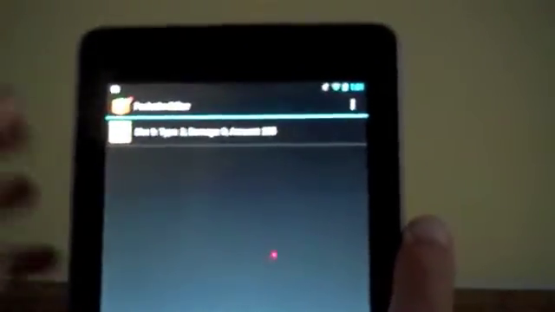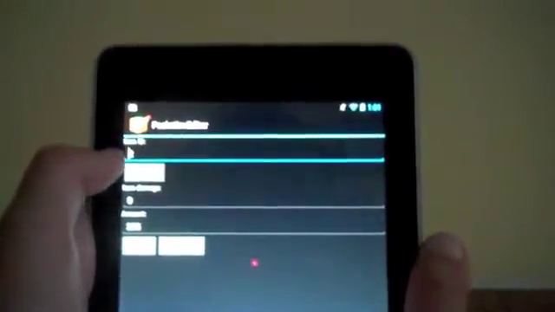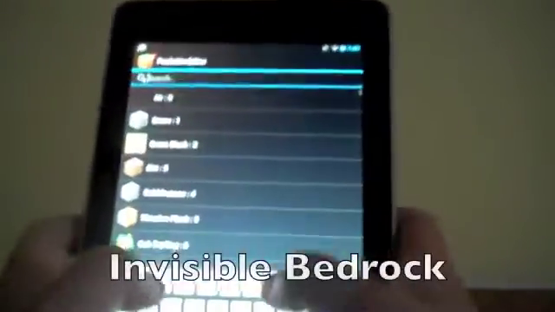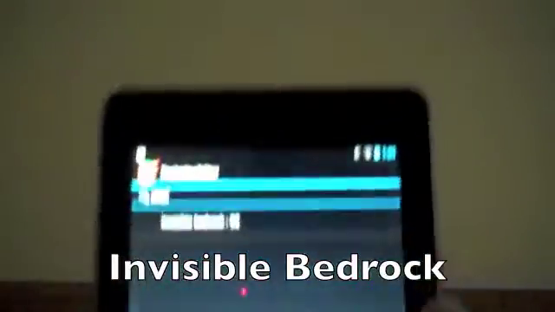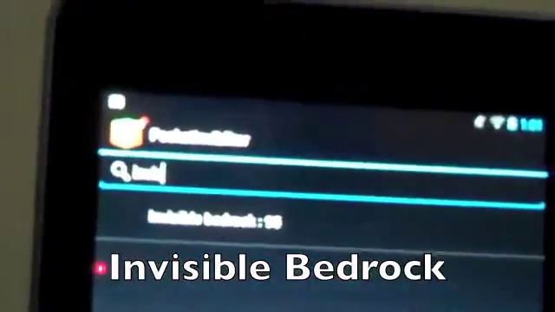Right now I just have some grass dirt. It can be anything, cobblestone, sand. You're going to want to hit browse, then search up invisible bedrock. And here it is. So go ahead and click on that.